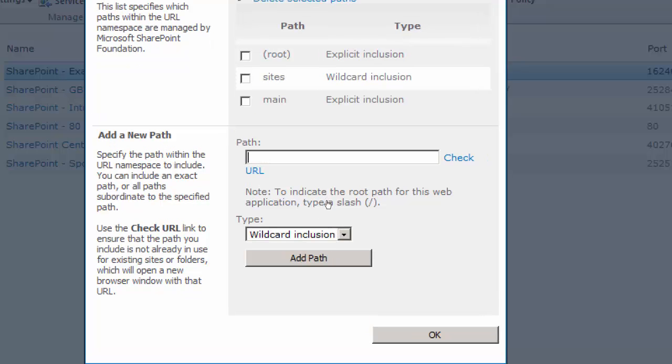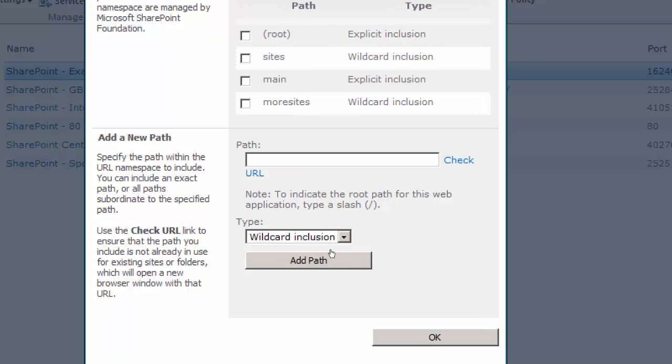Add path, and then I'm going to do it again. For exams there are more sites, so I'm just going to name another one called "more sites", and this is going to be wildcard inclusion. Anyone knows what wildcard inclusion is? It means you can keep on creating more sites. So I type more sites, keep the option wildcard inclusion, and add path. So I'll just press OK now.